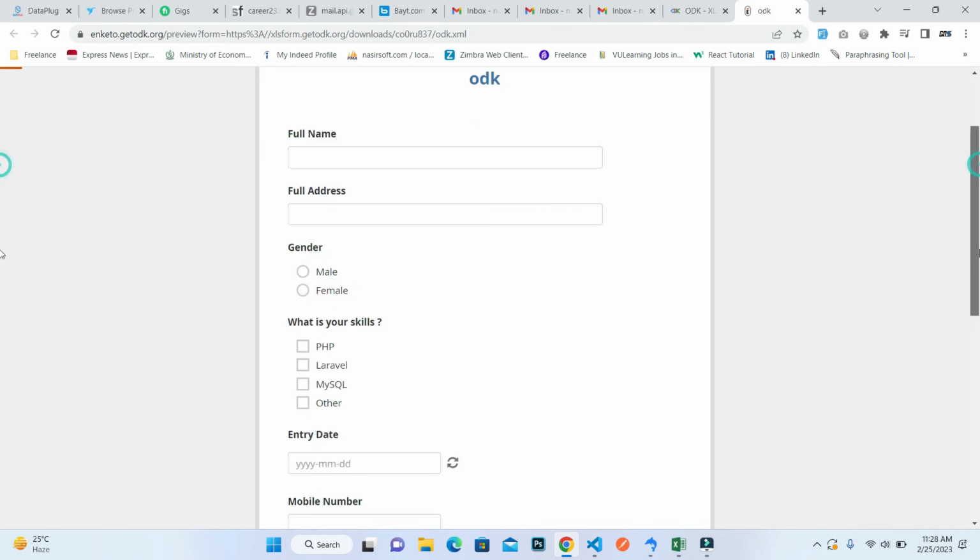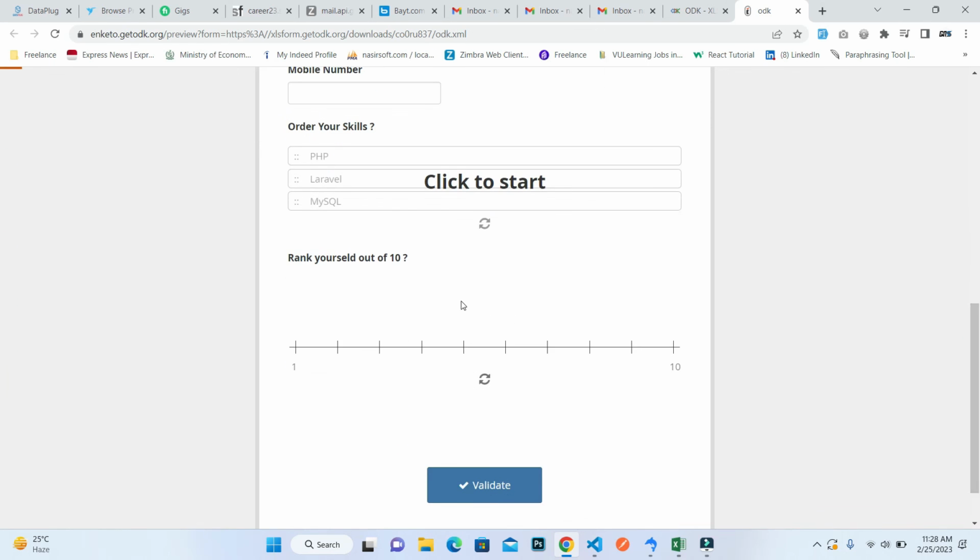So preview in the browser. Here you can see that after reloading the form, at the end, the rank yourself out of 10 is present. If you click on this, it's 1, it's 2. We set the step equal to 1, so 10 blocks are showing, one by one. If you set the step equal to 2, then as we move from one unit to the other, two values will be added. So this is how you can set the range operator in ODK.